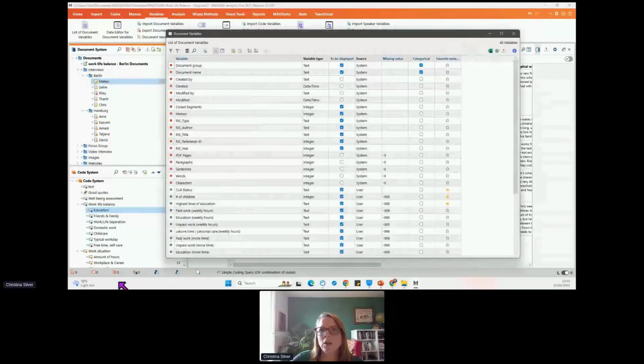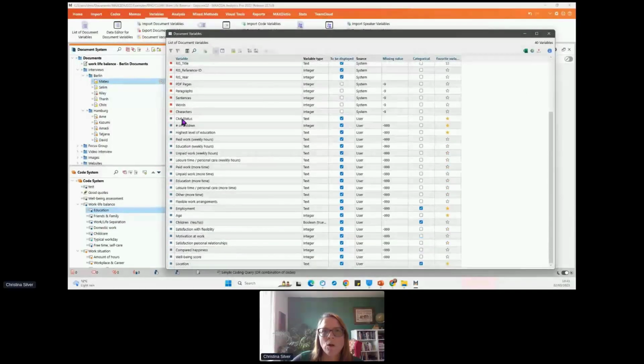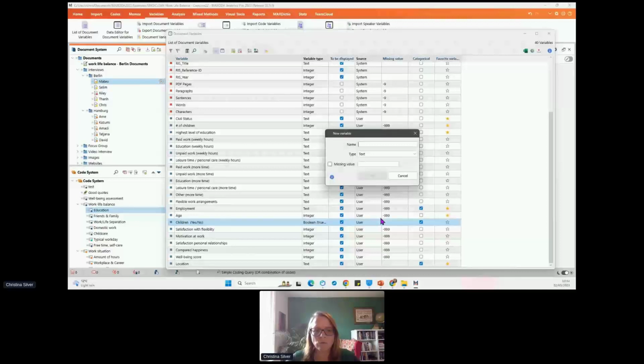And you've got three different types of variables. The red ones are system variables that MAXQDA creates itself. But these blue ones, these are the ones that you might create, Anna Katrina, to indicate a factual characteristic about somebody, so what their age is, whether they've got children or not. So you create variables in here, document variables. So let's just create a variable called happy. And maybe the values are yes or no. Are you happy? Yes or no? Let's hope that most people are happy.